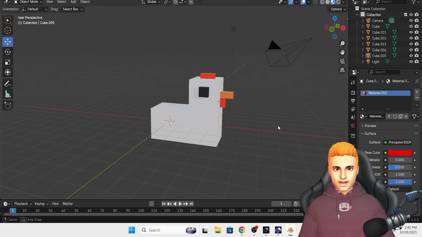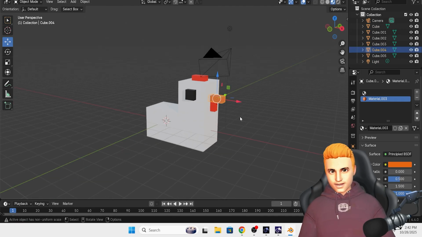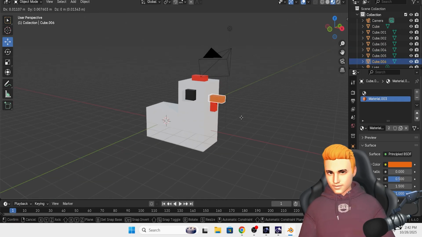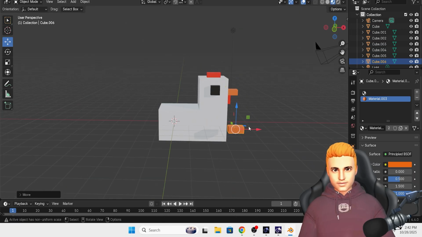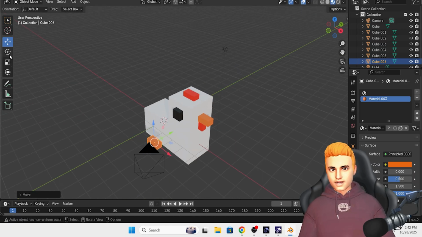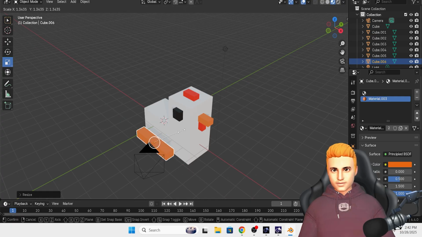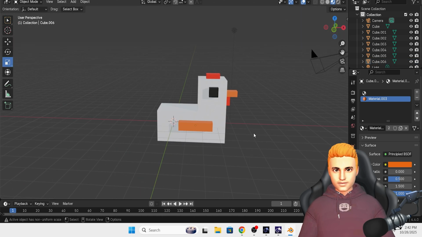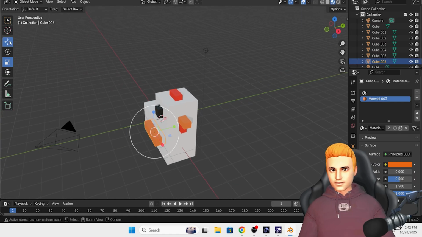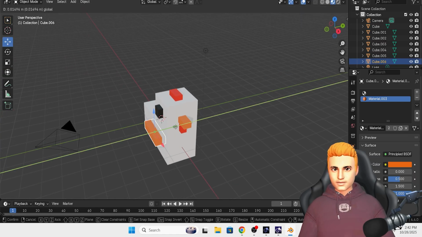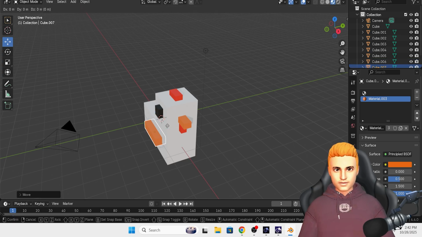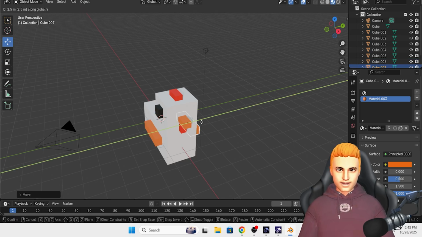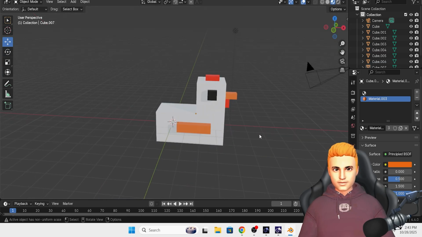So we have something like this. Now select this, press Shift D to duplicate, Y axis, and then move it a little bit here, and then scale it a little bit like this. So we have something like this. Press Shift D to duplicate and press Y to move it a little bit here like this. So we have something like this.